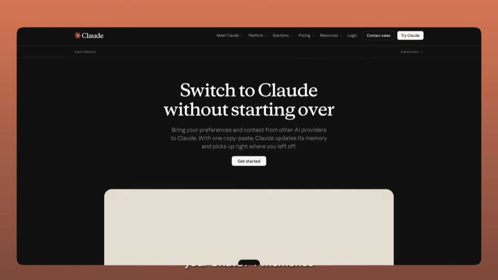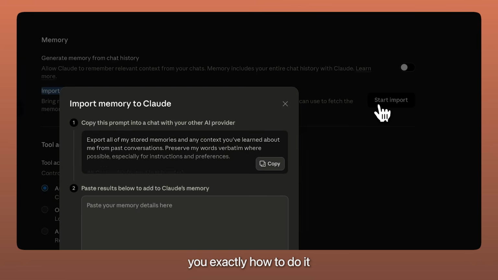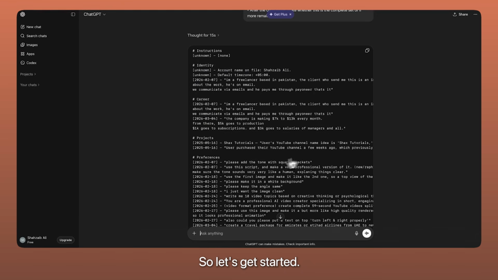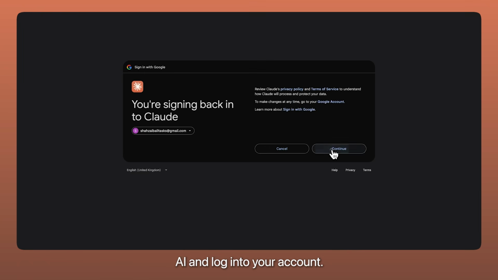You can now transfer your ChatGPT memories directly into Claude in just a few minutes. And in this video, I'll show you exactly how to do it step by step. So let's get started. First, go to Claude AI and log into your account.